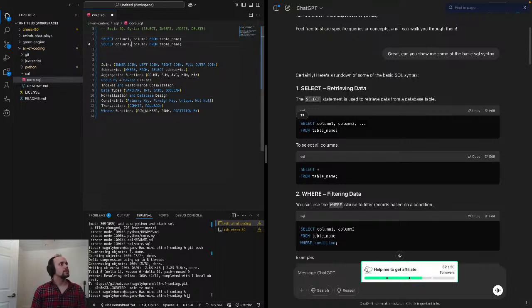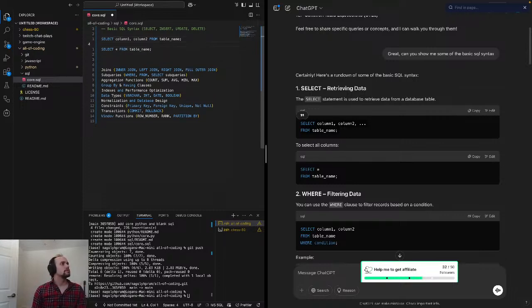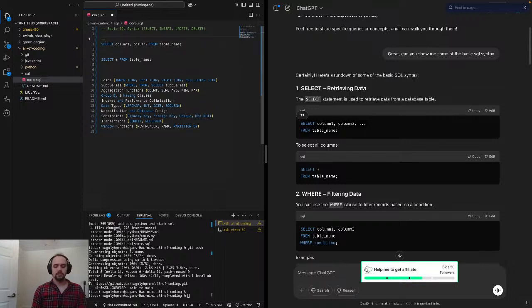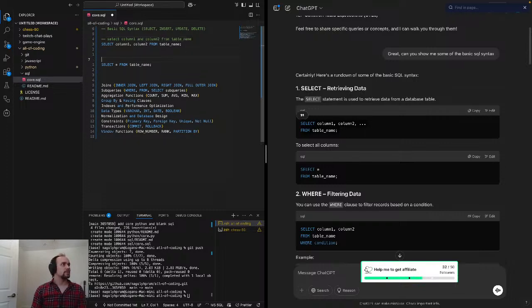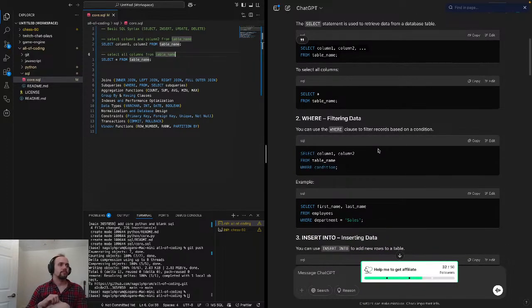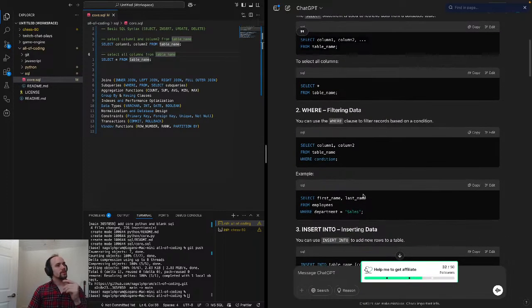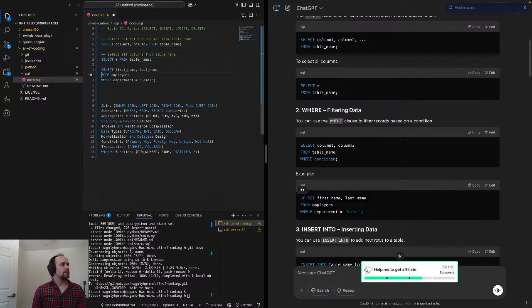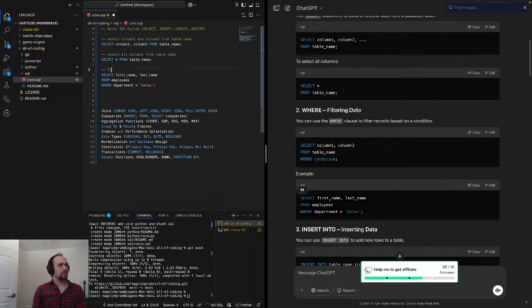We do select star. So this will select column 1 and column 2 from table. This will select all columns from a table name. So where, we can filter.